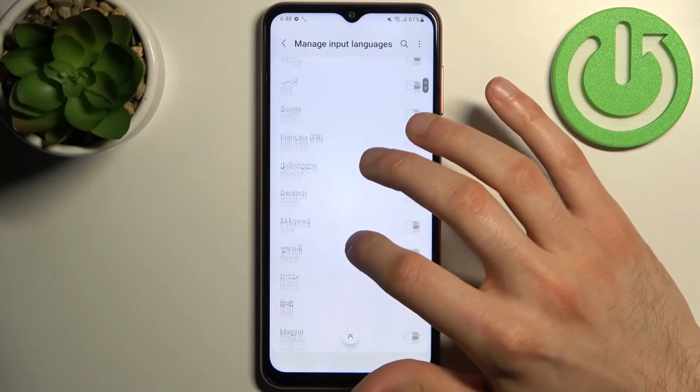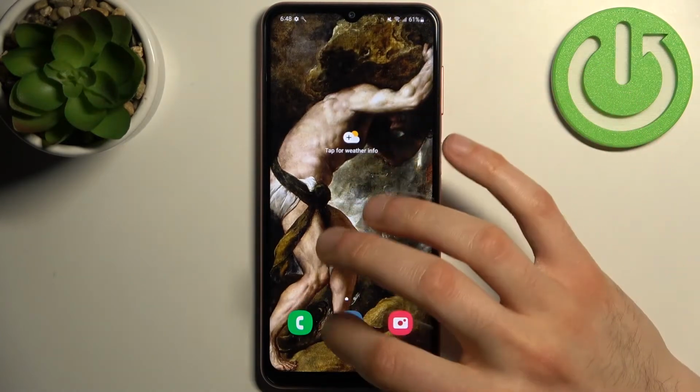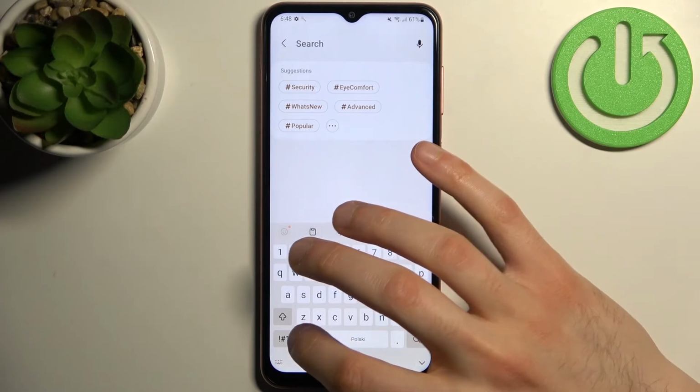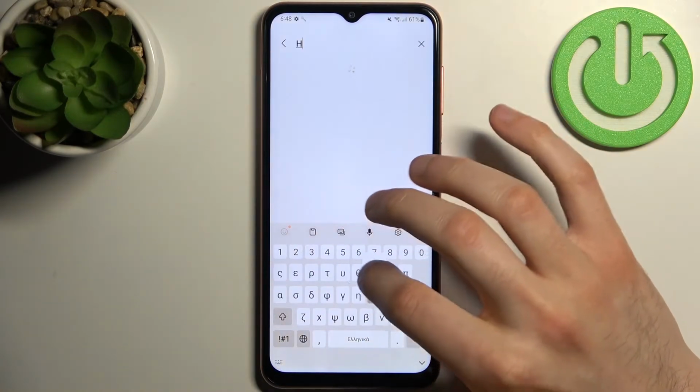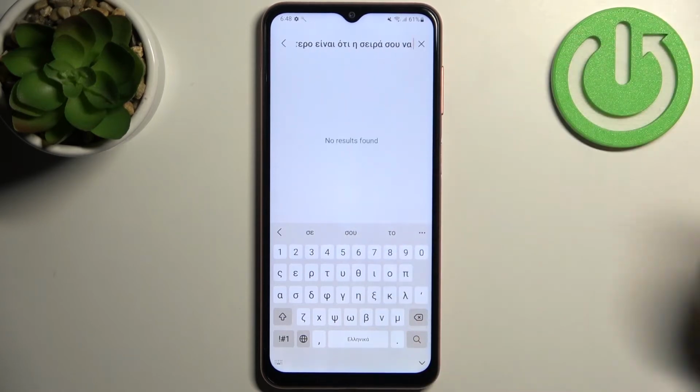Let's pick, for example, Greek. And now let's try to write something in Greek language. And as you can see, now I have Greek layout here on my keyboard.